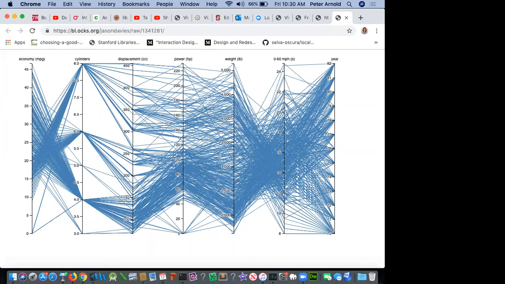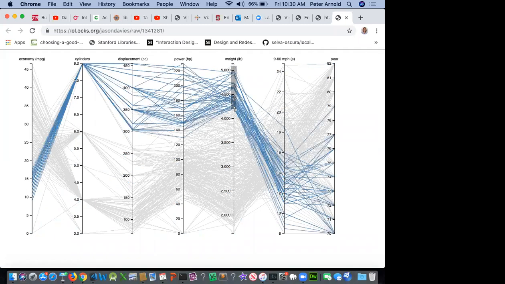So I'm like, oh my God, look at this stuff. But just say I wanted to look at heavy cars for some reason. So I can now select just the heavy cars. And immediately the patterns become obvious. They're all 8 cylinders, for one. They all have lousy gas mileage, high displacement, and they can all get from 0 to 60 very quickly.